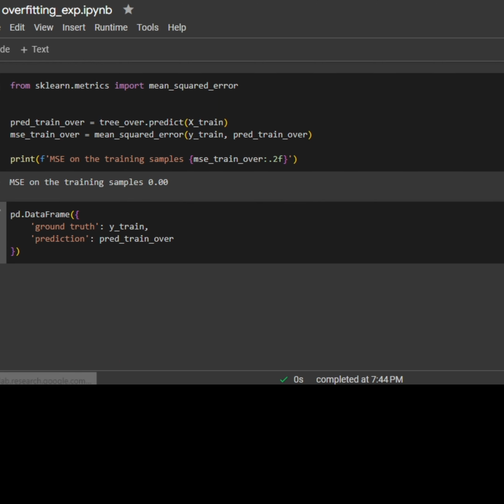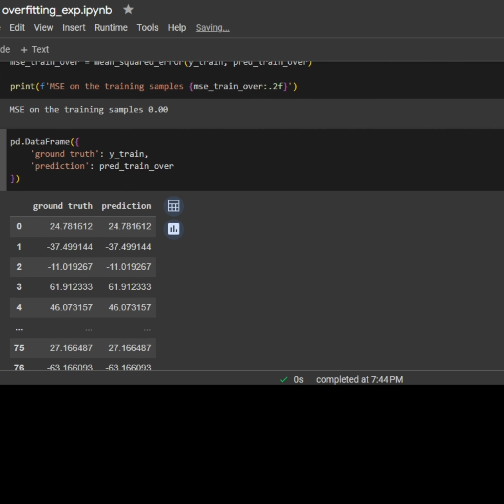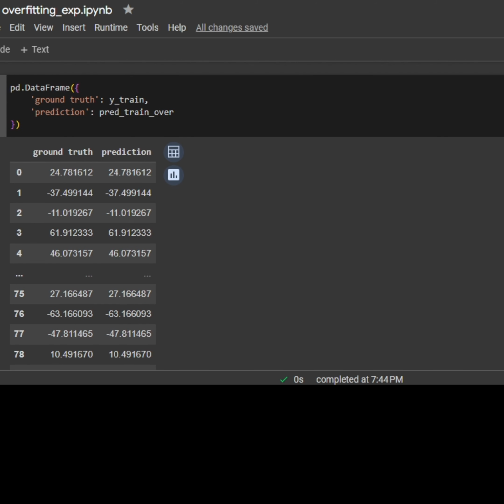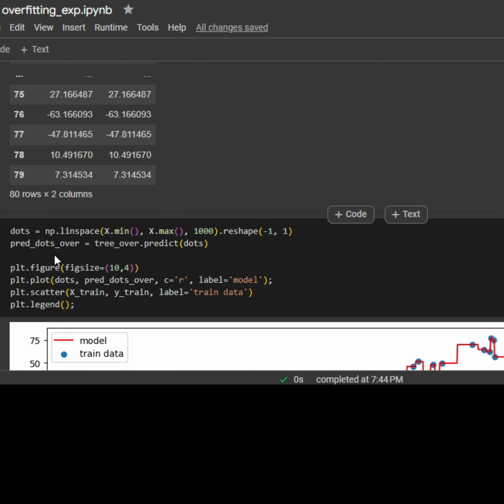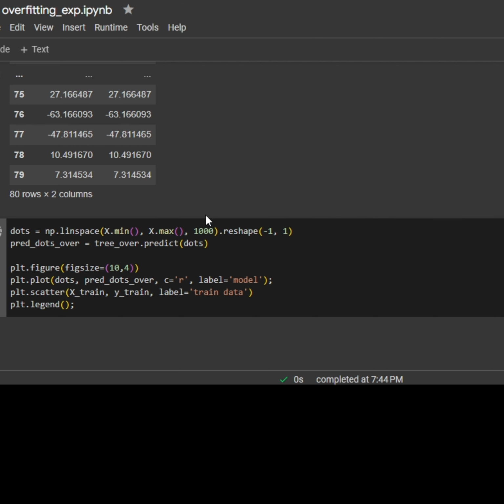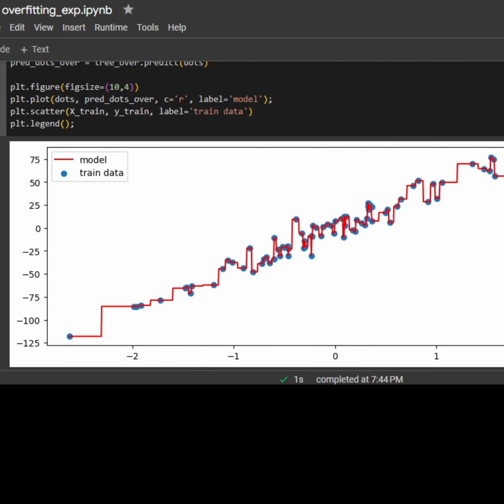In this case, the metric on the training data is 0, indicating a perfect fit. This means that the model accurately predicted all the objects from the training sample. We can visualize the learned pattern by plotting the model's predictions against the actual values. The red line represents the model's learned pattern, and the blue dots represent the actual values.